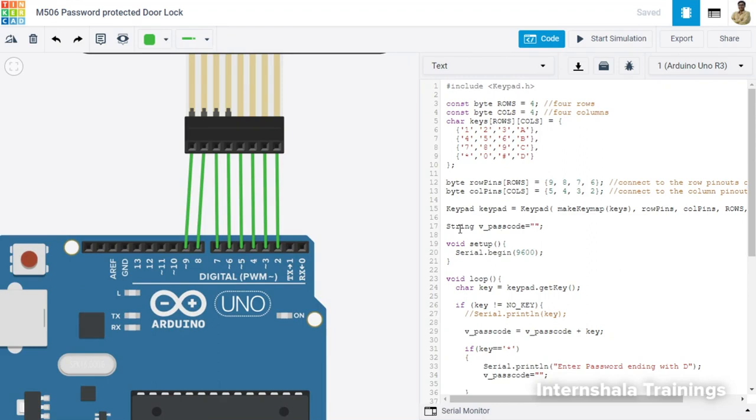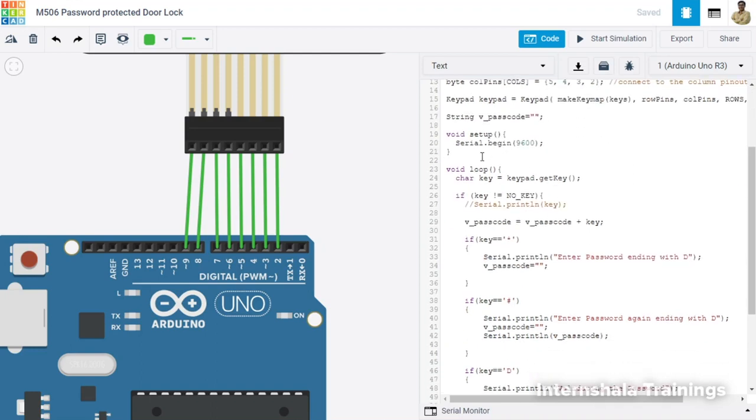I define one string which is v underscore passcode, or you can keep any name, and this is basically an empty string. There is nothing stored in the string right now. This string is our password or passcode. I am beginning the serial communication in the setup function. There are no other components attached. If you have servo motors or LCD, you can provide them in the setup function.